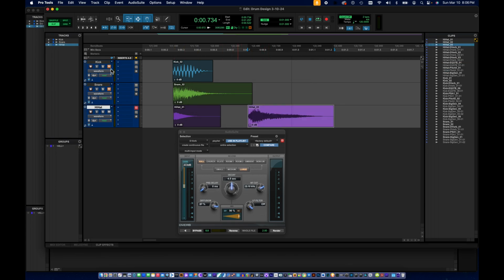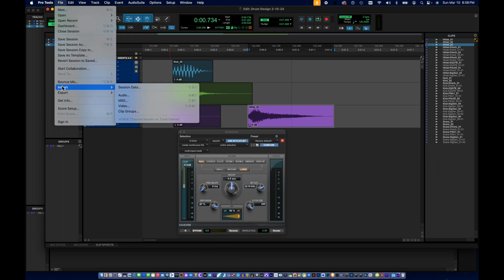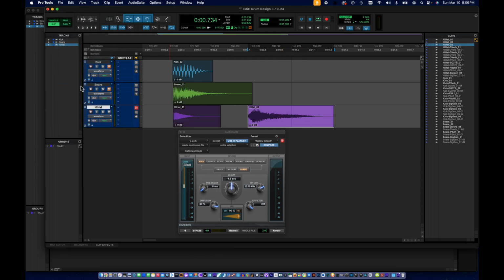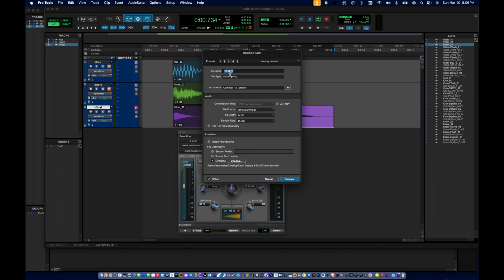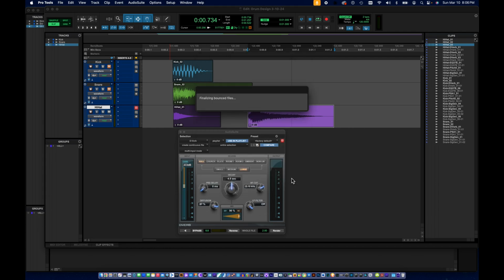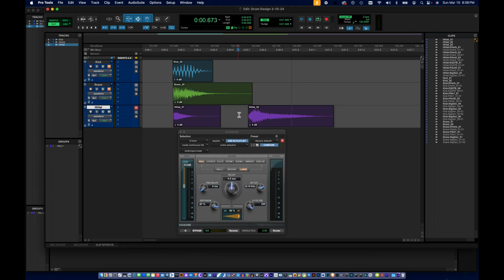All right, and now let me export that. So again, this is muted, this is muted. This is the only one selected. This is the area that's selected. You can see up here, and you can see this is selected. So if I go to bounce, mix, and I'll just call this crash, even though it's almost like an open hi-hat, but I'll call it crash. It's still going to the same place. The settings are the same. Hit bounce. Good.